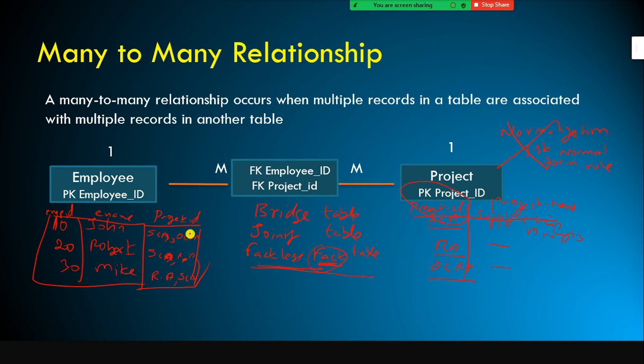What is the other alternative in order to deal with this? You cannot have more than one value, but here you have SCA. Either we can have only one project ID here, but John is working on more than one project. So the other alternative is you can create another column here to hold another project, but that is also not the right solution. Or else what you can do is you can add one more record for John.